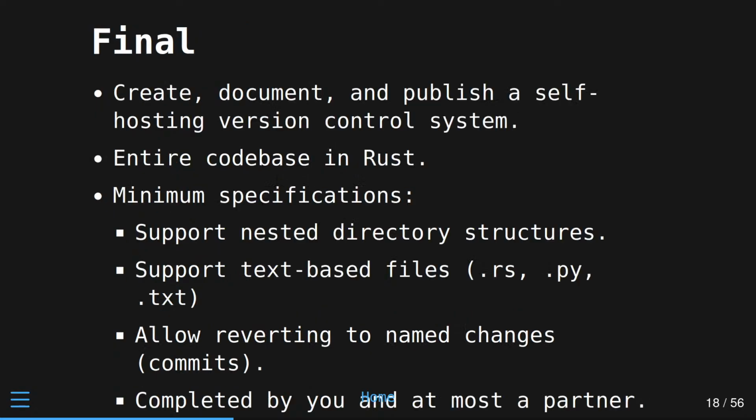The final is as follows. Create, document, and publish a self-hosting version control system. If you don't know what a version control system is, it's Git, so you're making a Git competitor. The entire code base must be in Rust. You're not allowed to use C++. Some of you will try and use C++ libraries, probably by accident. That's fine. Minimum specs is it has to support nested directories, text files, but not binaries.